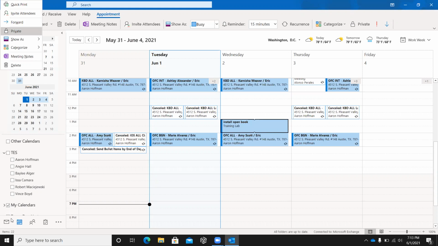Private, mark this item. I could mark it as private, just me, no one else. Show a submenu, change. And here I can show it as different things like busy, out of office, free, working elsewhere. I'm going to leave it as busy because I'll be busy in the office. But if this was something that was taking place out of the office, for example, that conference I alluded to earlier, you would say out of office.